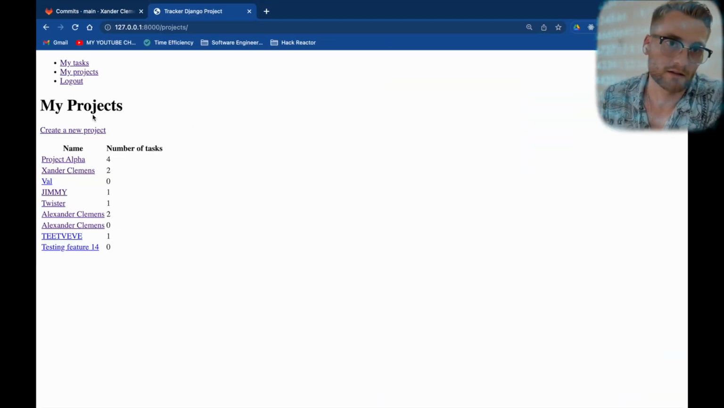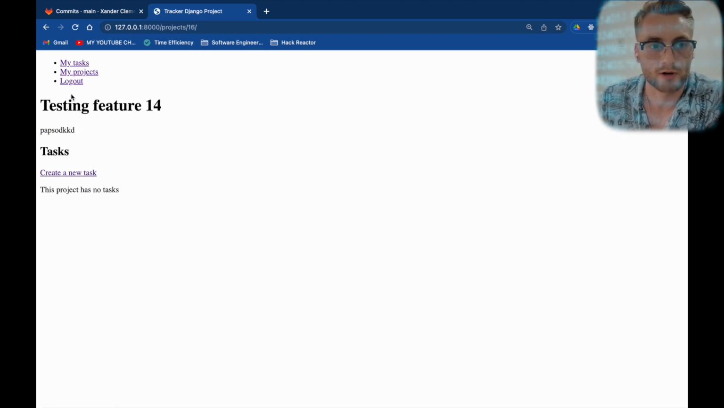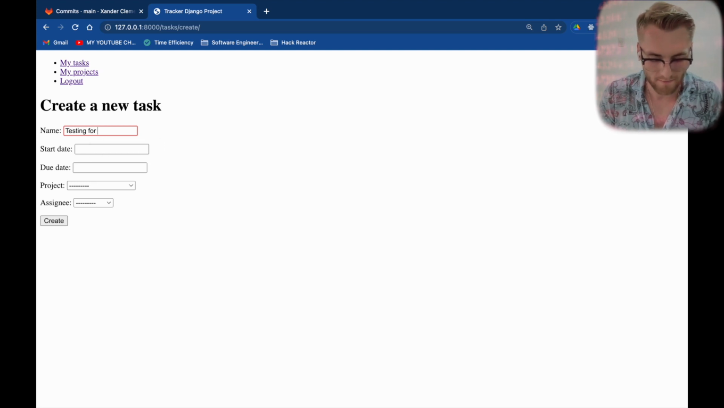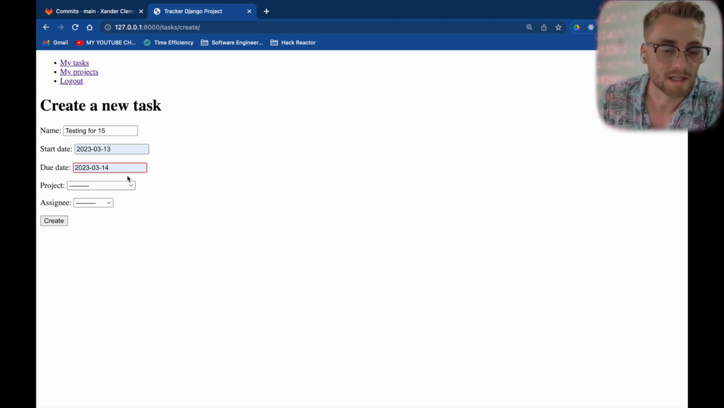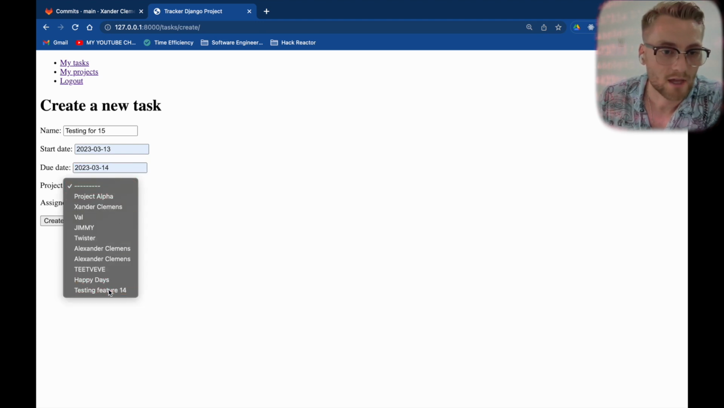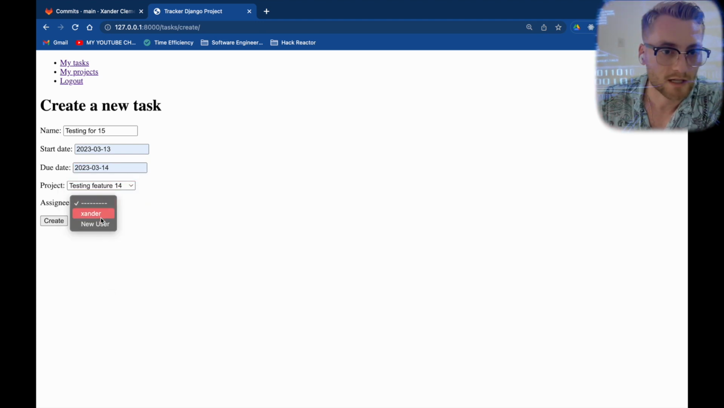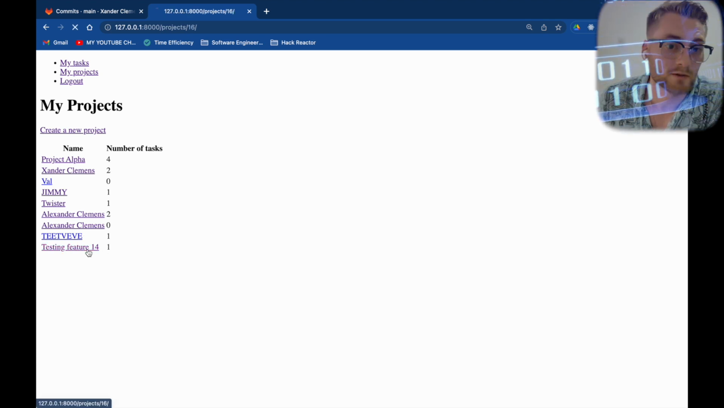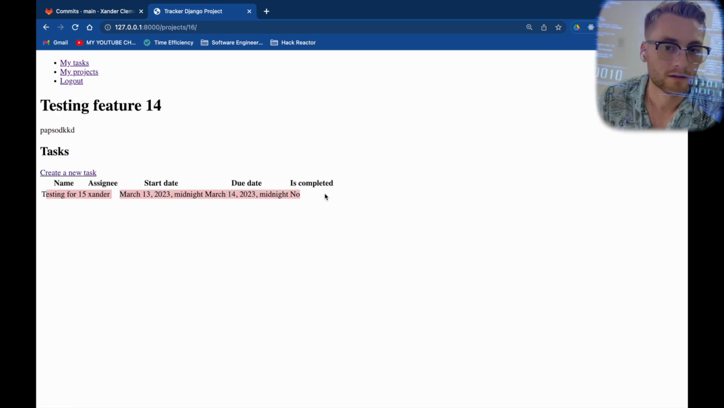So in order to access it from my projects page, I have to first go to a project, in this case testing feature 14, and now you can see there's a link called create new task. You can click it and you're brought here. So again, we'll say testing for 15 this time. We'll do pre-generated dates. And this is for testing feature 14, and this is for Xander. Go ahead and create, and now you see the number of tasks has been updated from 0 to 1, and it is right there. Good to go.